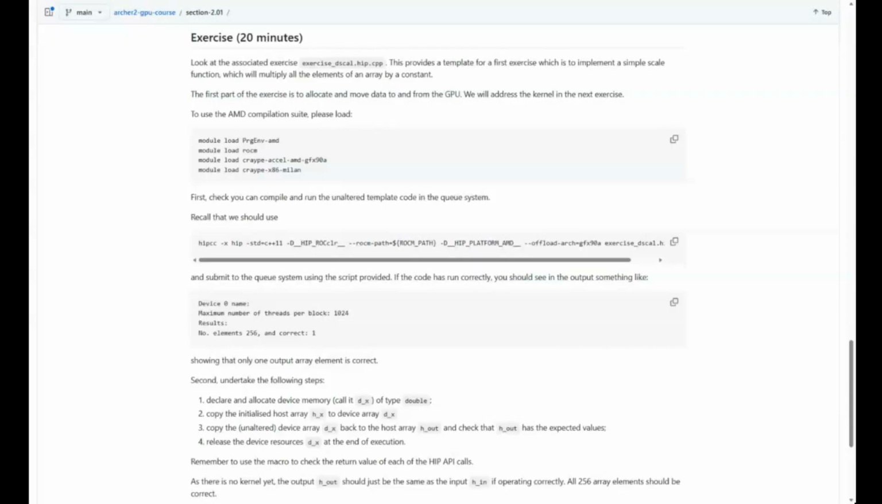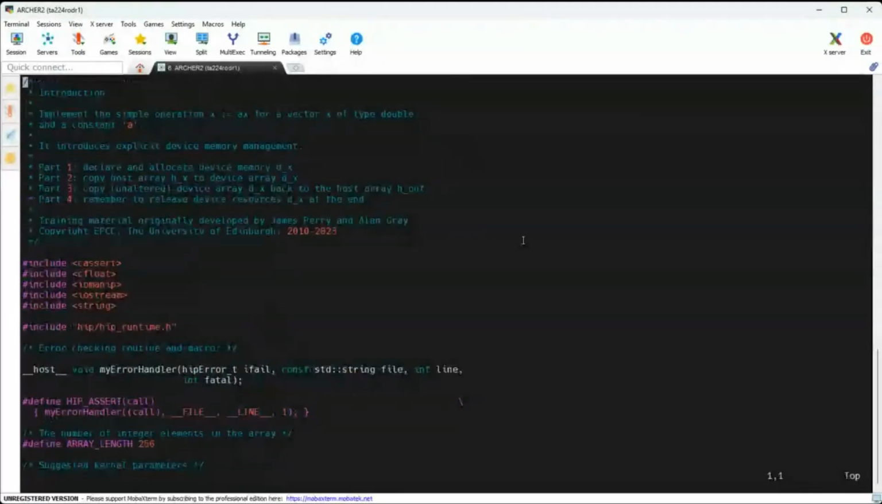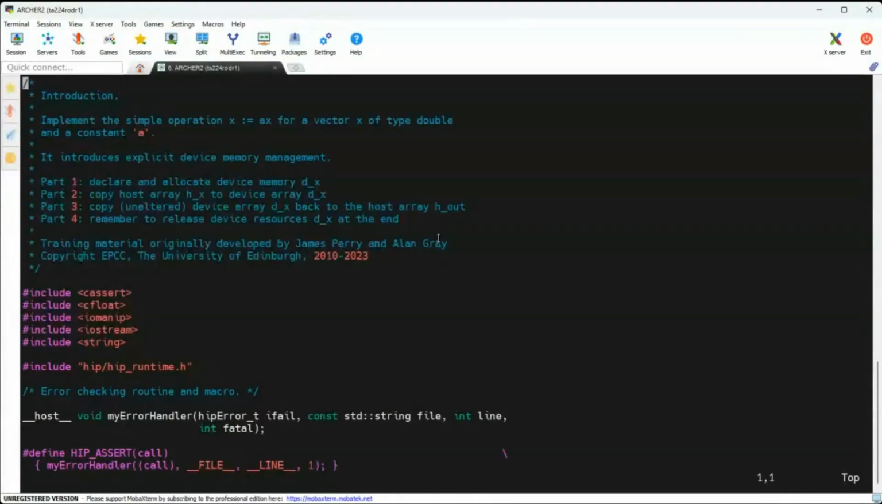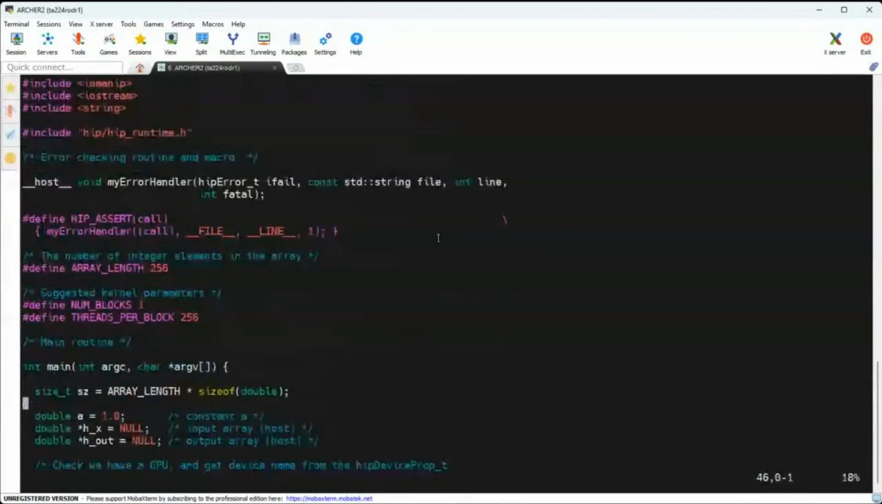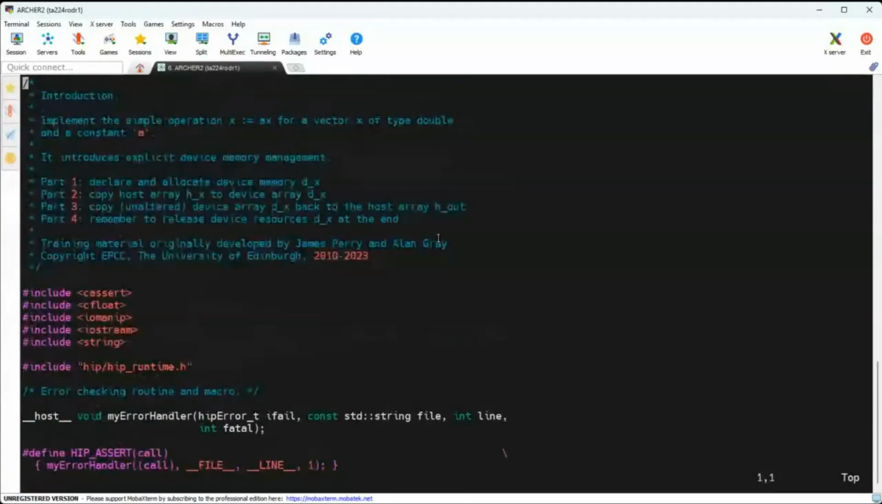Let me see if I can share. Need to stop and share window. Can you see, is the text big enough? Okay.